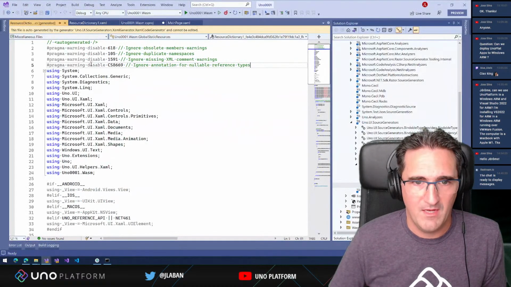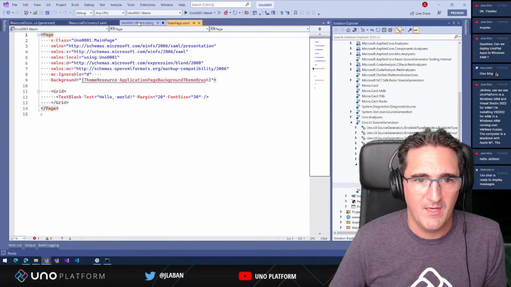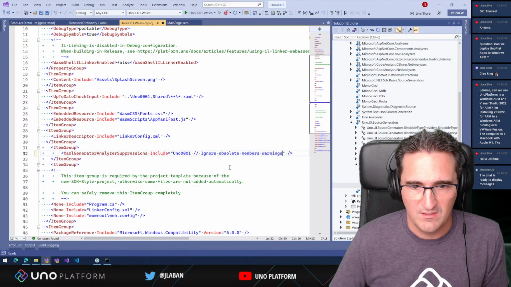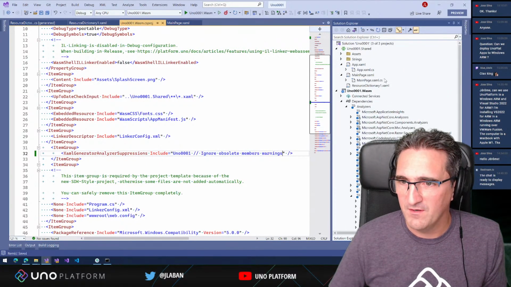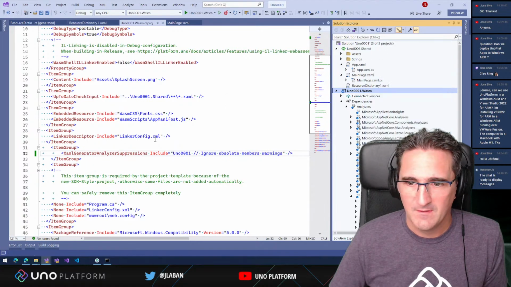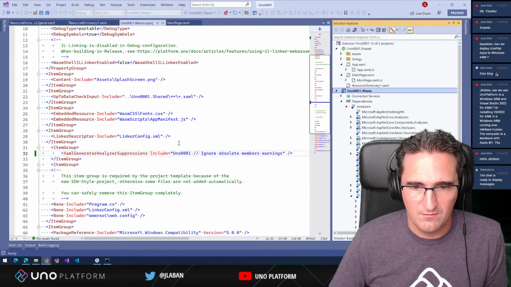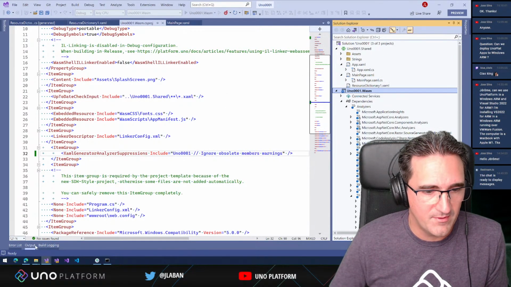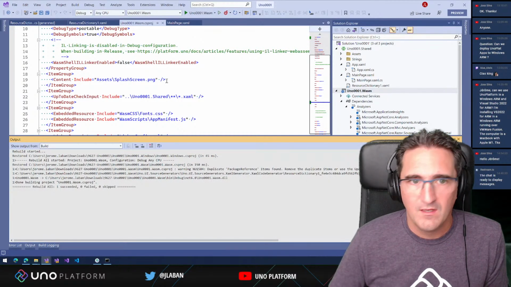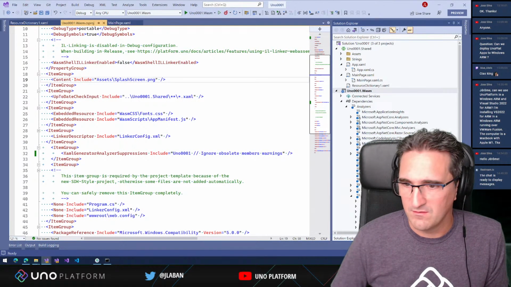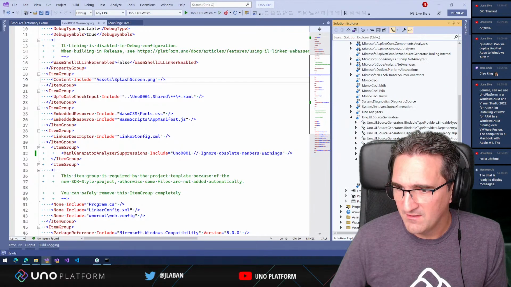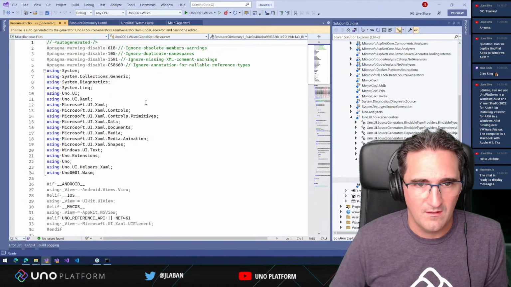Let's see if I add that manually. Does it pick up the change? So if I rebuild, do I have the Uno getting included in that particular generation? So if I reopen the file, no, it's not there at all.